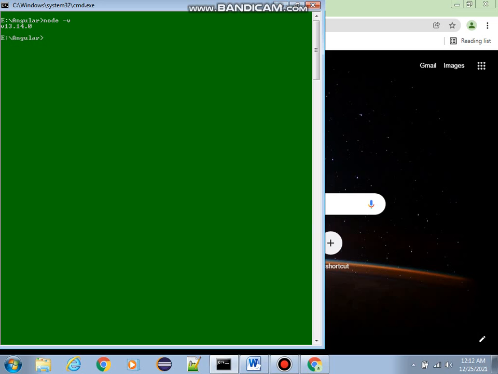For that, you need a command: npm install -g, which stands for global, @angular/cli. You can provide a version here, which is a completely optional field. Once you type this and hit enter, it will give some instructions and start installing the npm packages for you. It will take some time, like 2-3 minutes or more, maybe even 5 minutes. Once you have done that, you need to check whether the package is installed or not.